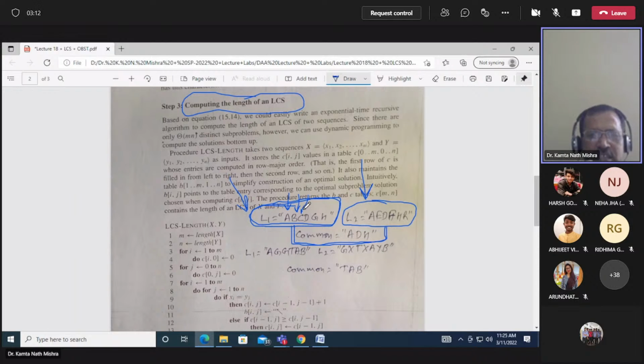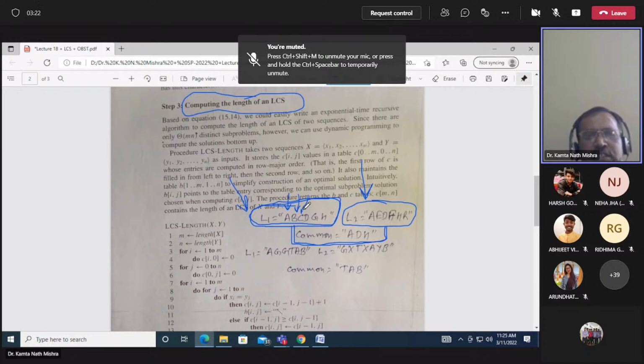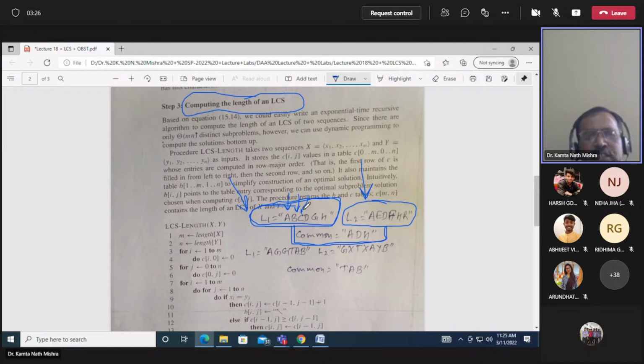So it is not necessary that both the strings have the same length. Sometimes both strings will have the same length. Sometimes one string will have lower length than the second one, or sometimes the second one has lower length than the first one. These 3 situations may happen. Luckily, both the strings have the same length.